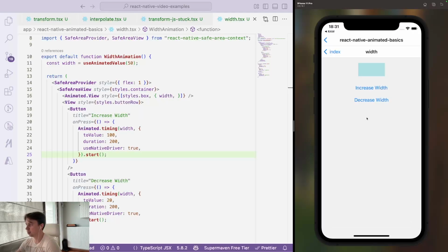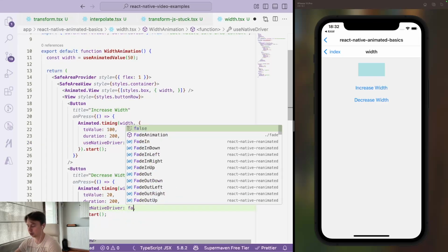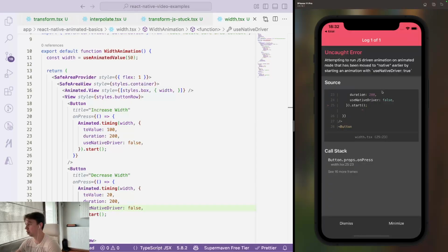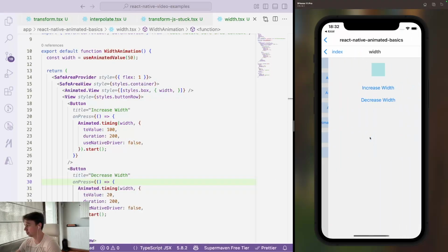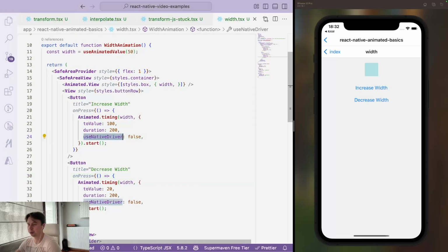What does it mean for us? It means that when we set useNativeDriver to true, the React Native Animated API can't change style properties like width, border width or height on the native thread. By the way, let's set useNativeDriver to false and rebuild the server. Okay, we have changed useNativeDriver to false, and we'll see that for now it works.